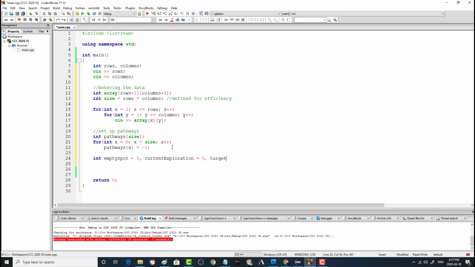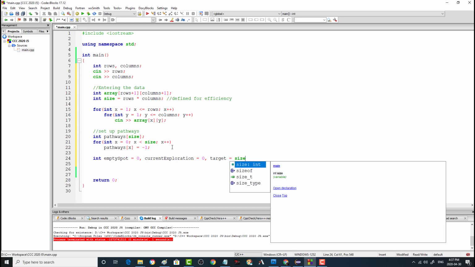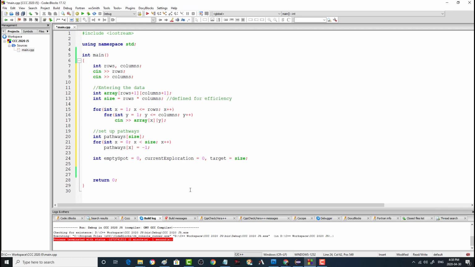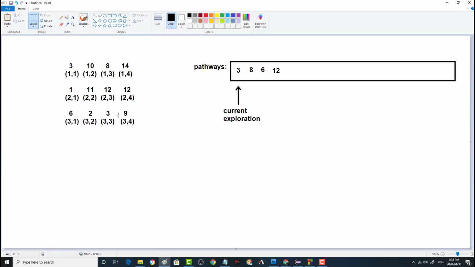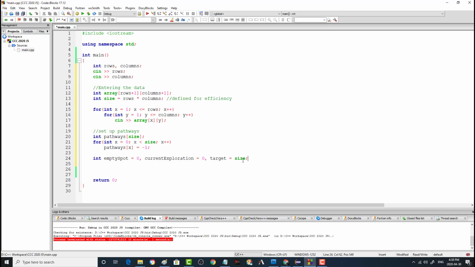Okay, the target that we are looking for is equal to the size. What I mean by that is, because the size of this grid is 3, 4, and this is the destination, we are actually looking for 3 times 4, which is 12. So we are looking for this number, and that's going to be our target. You can see already I've tried to save some operations by not having to calculate row size over and over again. Okay, and that should be it for now. We'll have to add something a little bit later.